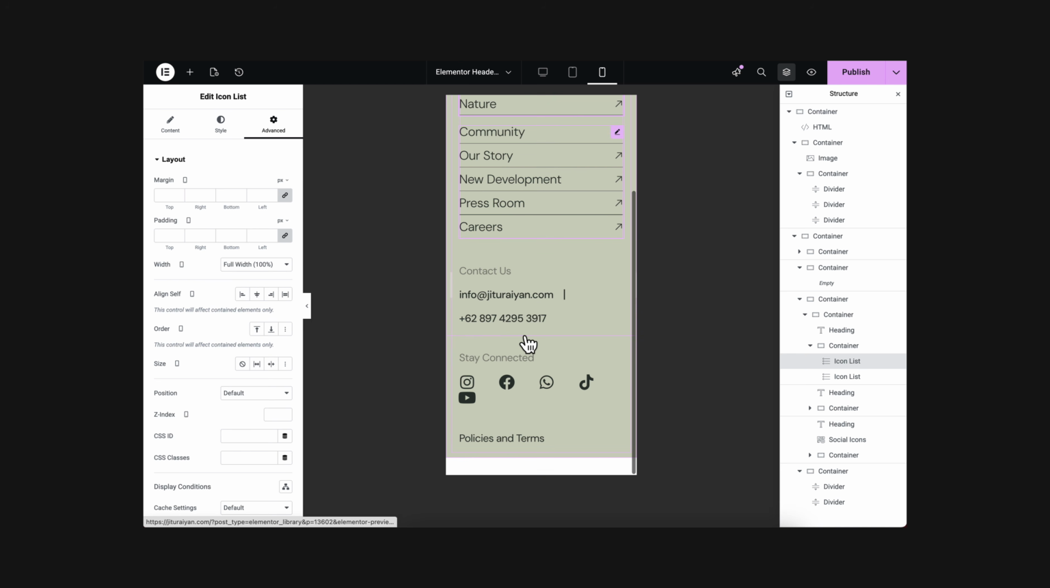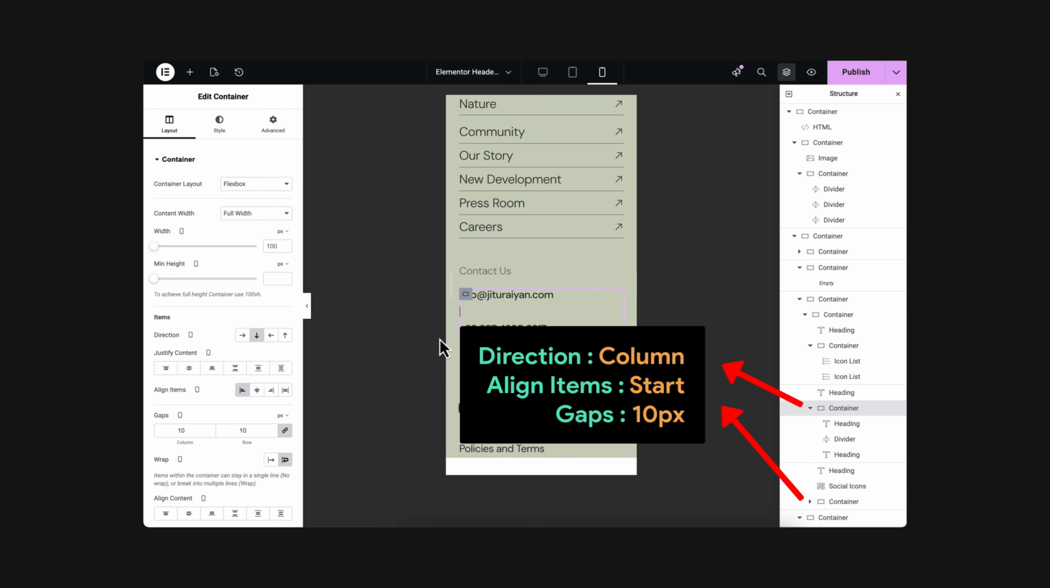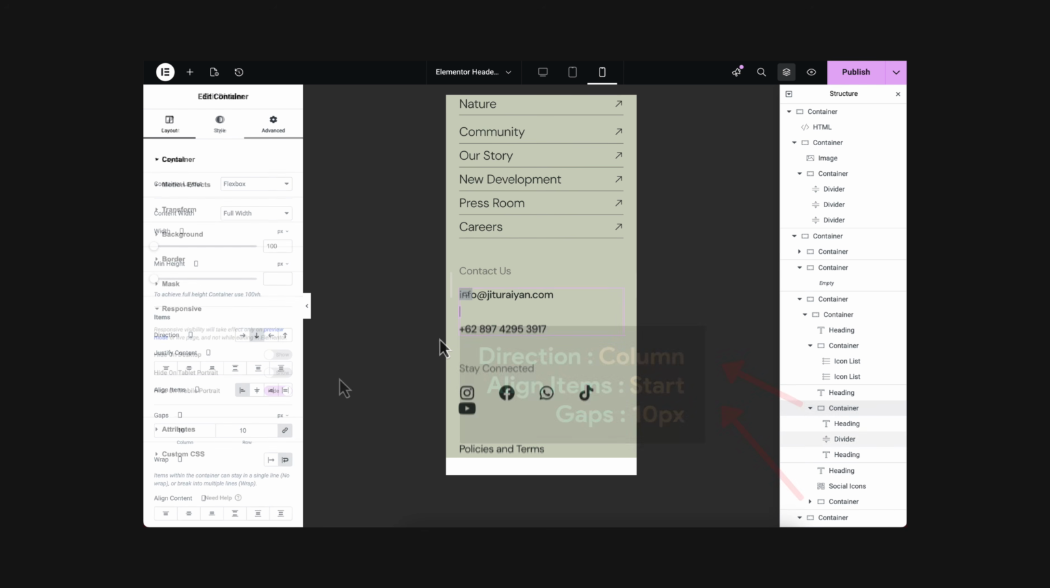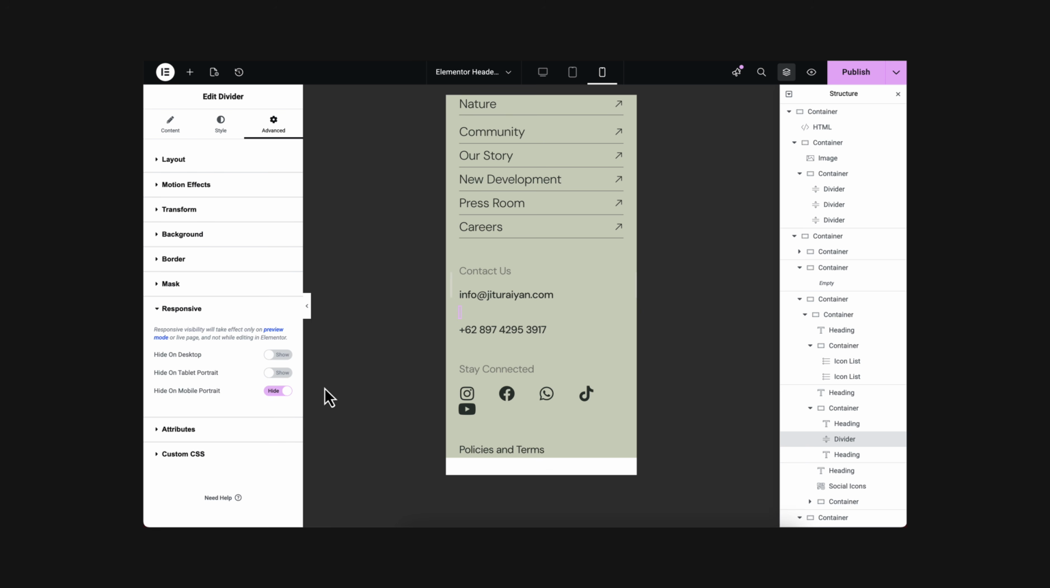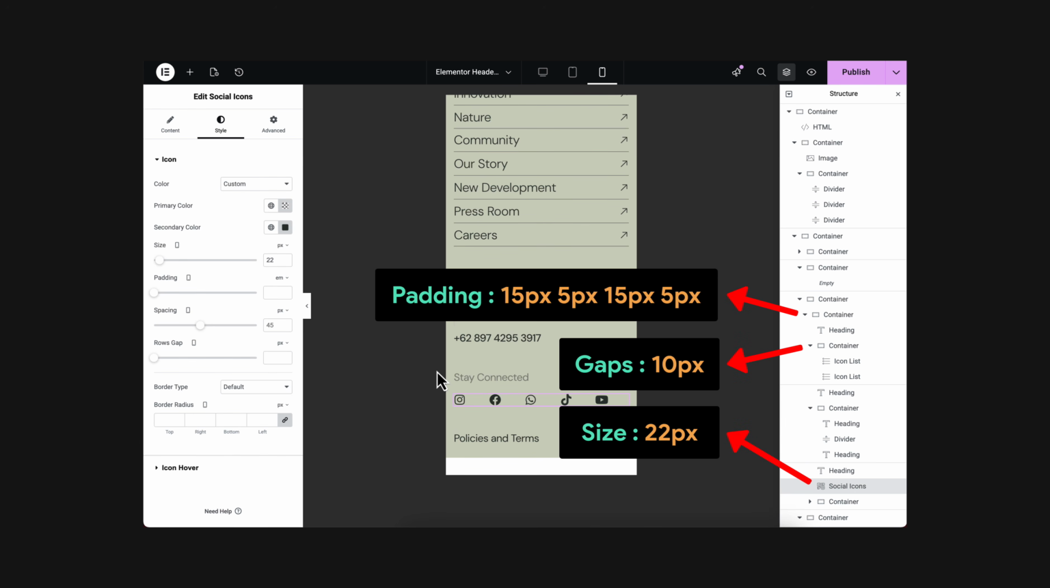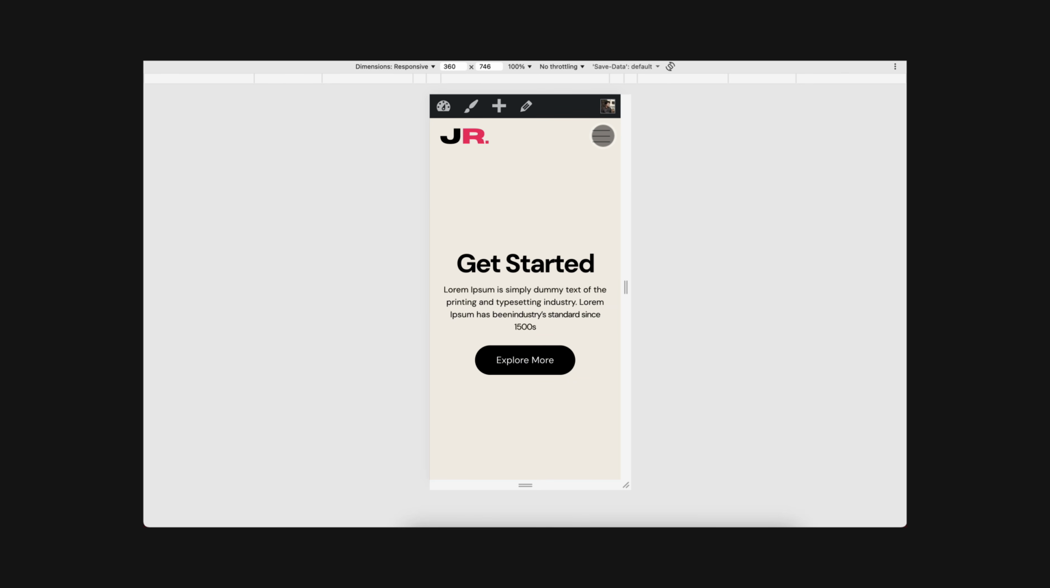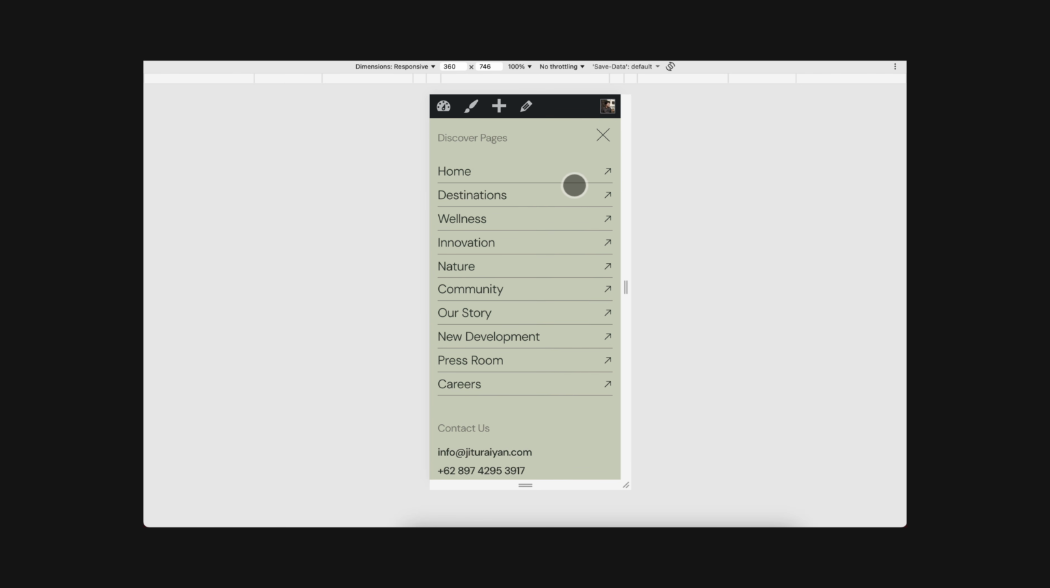And here for these 2 bottom menus, we want to show their items vertically. So for these containers, make their direction to column and adjust those settings. Also hide this divider widget from the mobile devices. And finally adjust these values to improve the overall design. So that's how we have created this beautiful menu on our Elementor website.